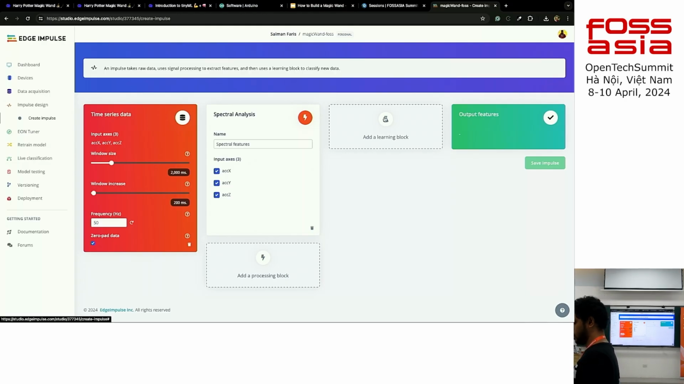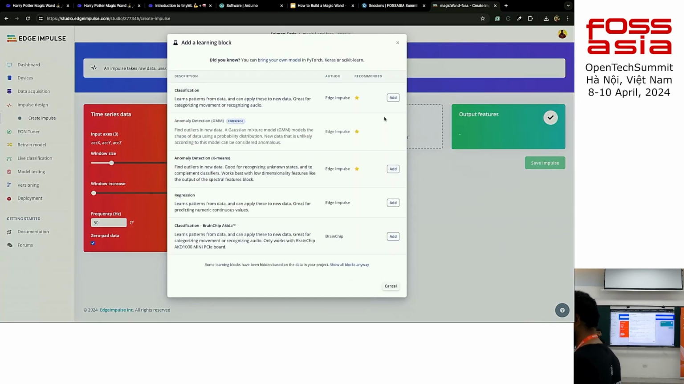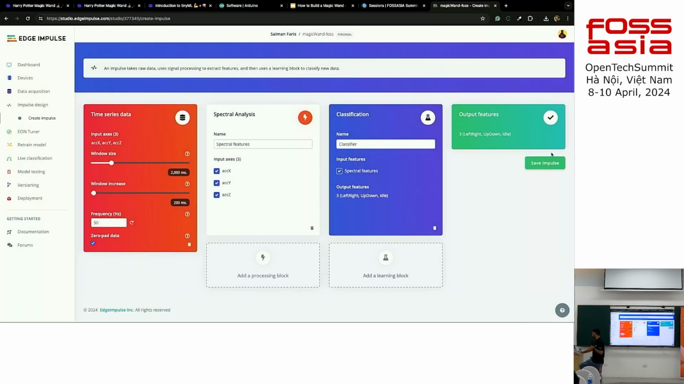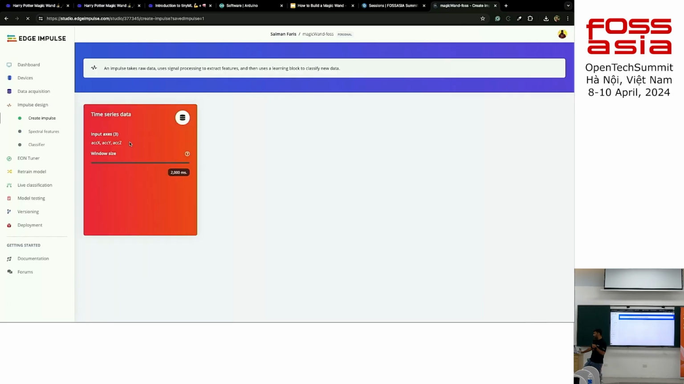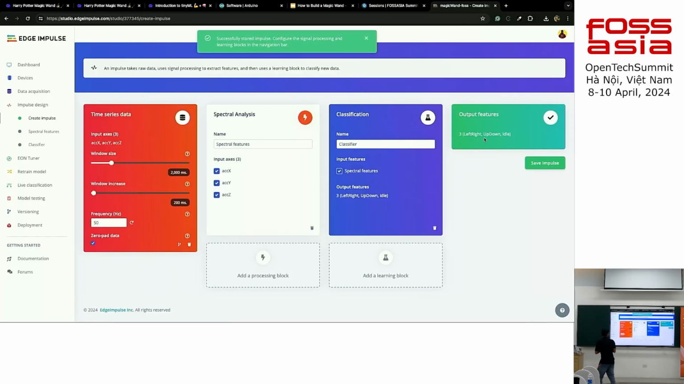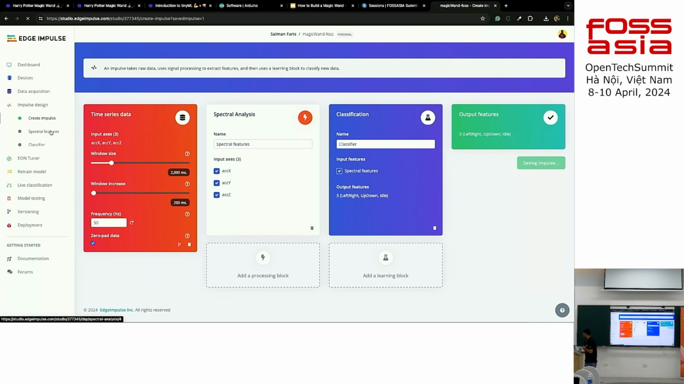The next one is the machine learning part, the algorithm. What kind of algorithm do we choose? For that, click here. Here we are using classification, because we need to classify whether it's left and right, or up and down. So click classification, then save impulse. These will be the input data, and we get the output as left-right, up-down, or idle. We get a lot of data, but after processing, these are the outputs.